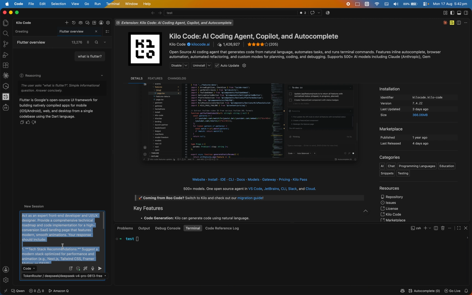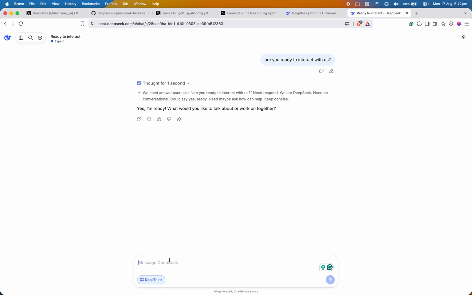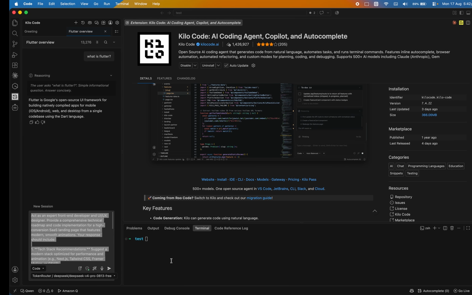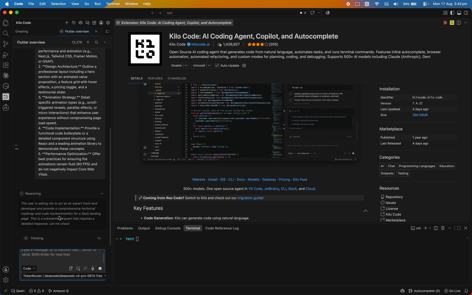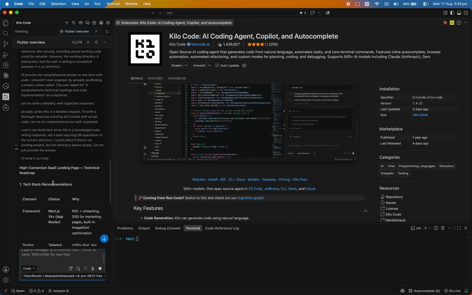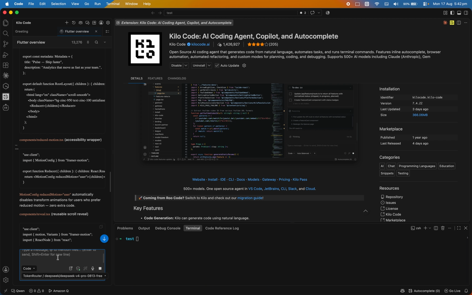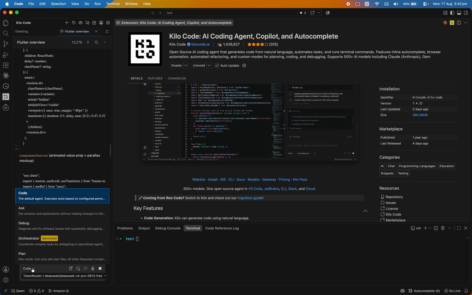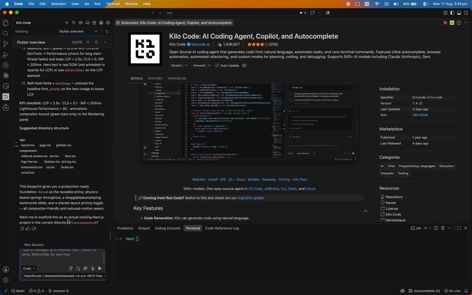I'll copy this prompt and paste the same prompt in my browser as well, and I'll press enter here. It will start to work. Until it completes this task, I'm going to wait. You can easily analyze how fast this model is. Currently I've set it in code mode. If you want, you can also set it in ask and debug mode, according to your requirement.